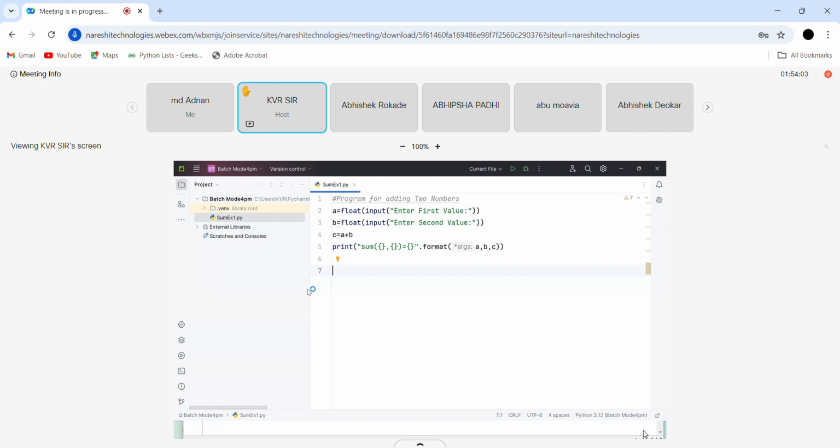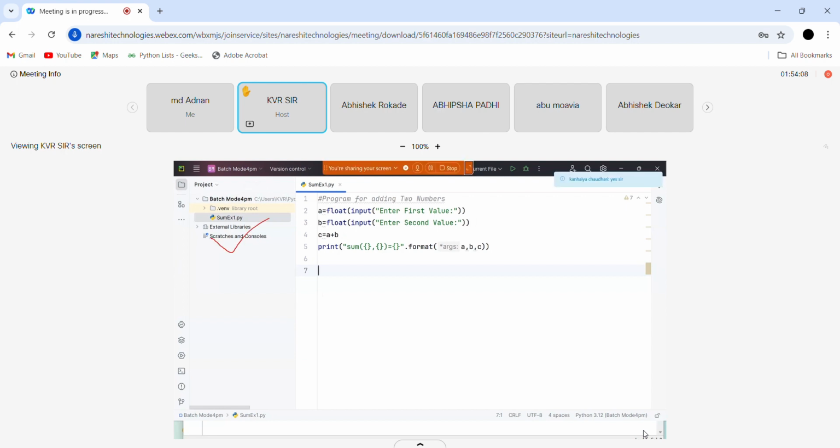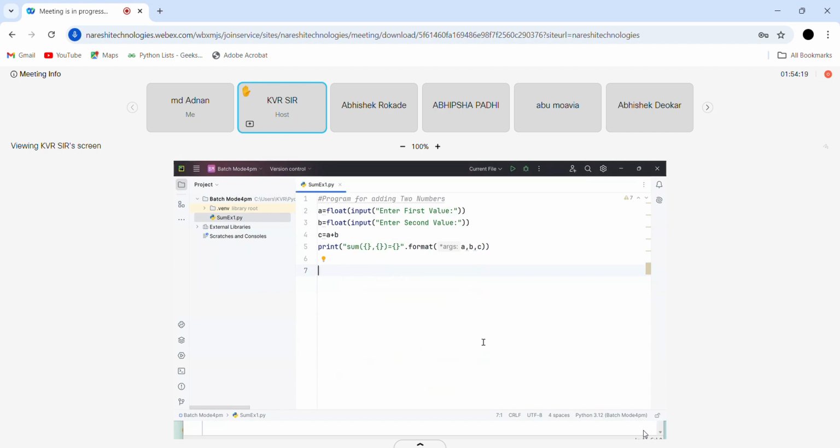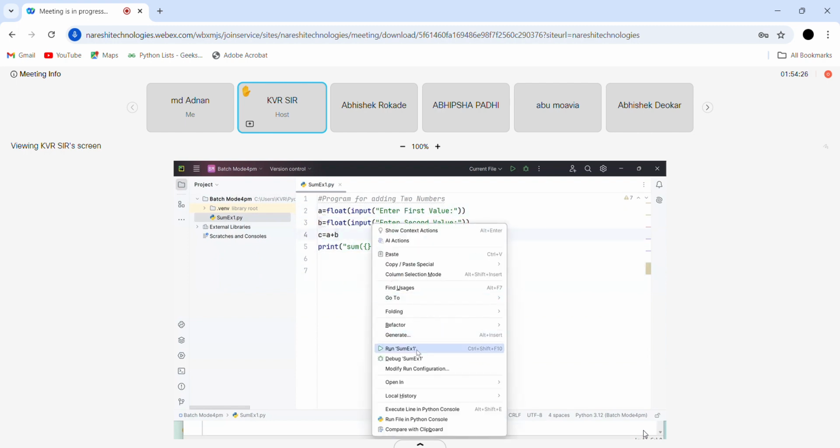How to run this code? Are you observing? This is called Project Explorer. This is called code editor. Now I want to run my code. Please look at the bottom: this is number 1, number 2, number 3. Number 3 is called the output editor. Run: keep the cursor in the code editor and right click. What is here? Run. Behind this run, the Python tool is there, the run module. Here, run your file name.